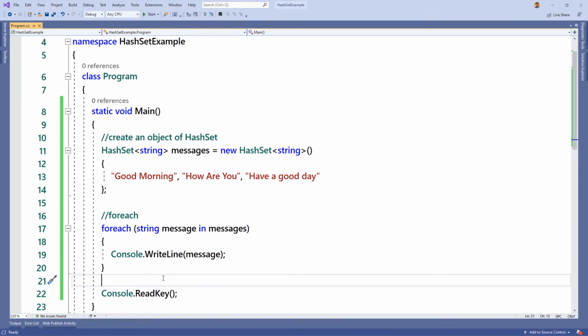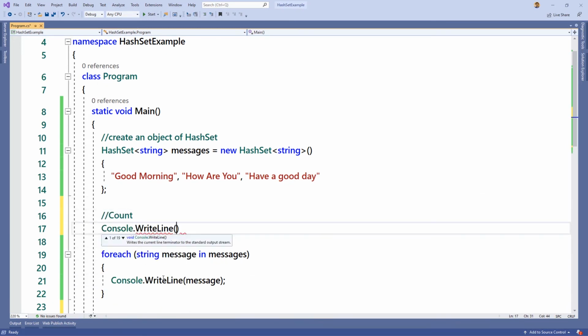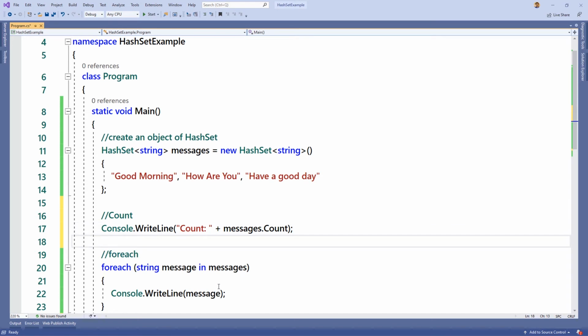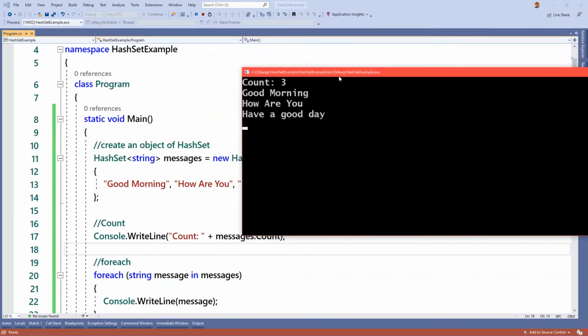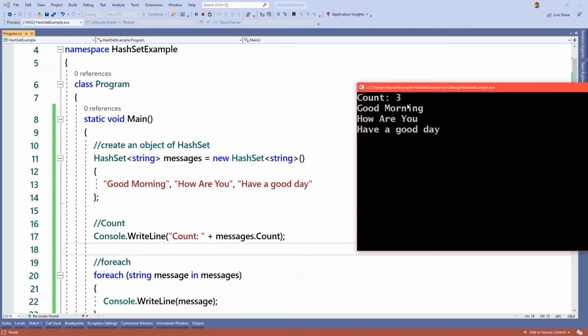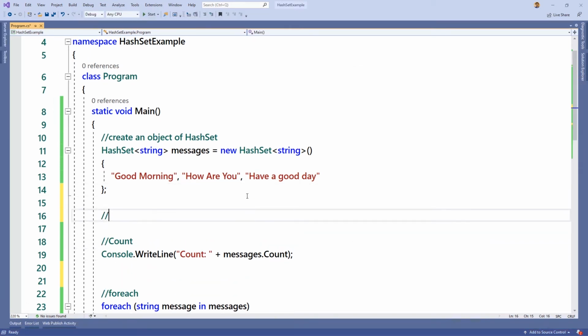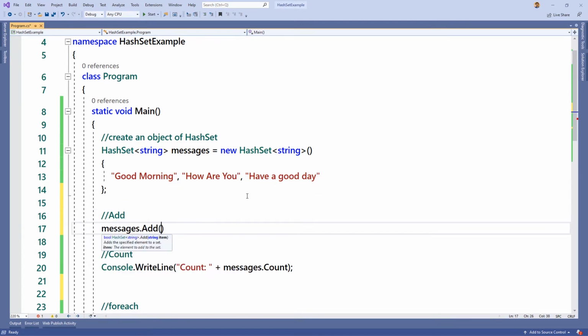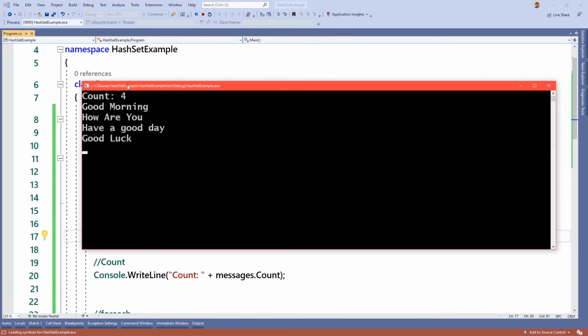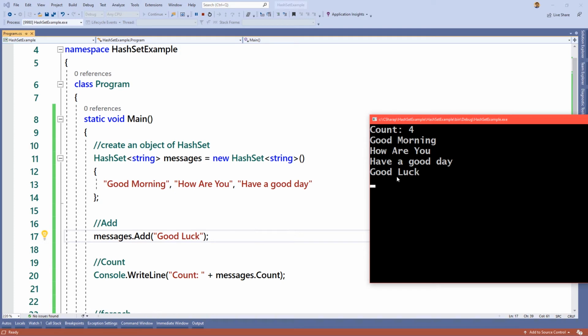We have a property called Count to count the number of elements inside the HashSet. That gives you the actual number of values that you stored currently in the HashSet, not the actual size of the underlying array. As of now, we have 3 values, so count is 3. And you can add additional values by using the Add method. So I am trying to add another message, for example, "good luck". So the count becomes 4 and the same value has been printed at last.